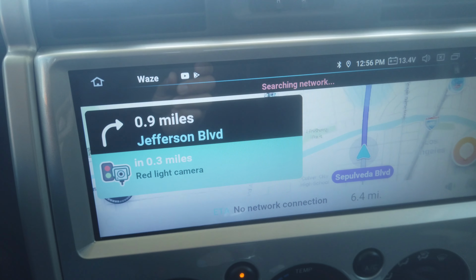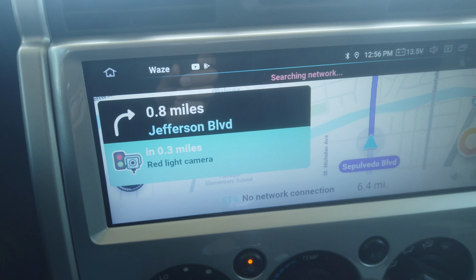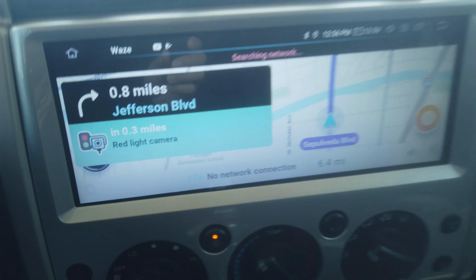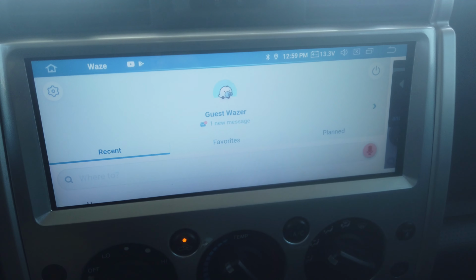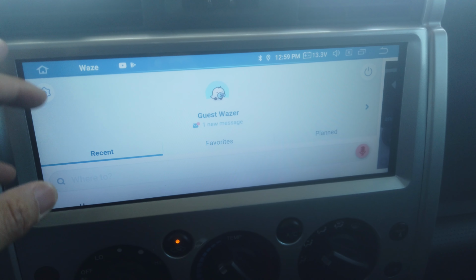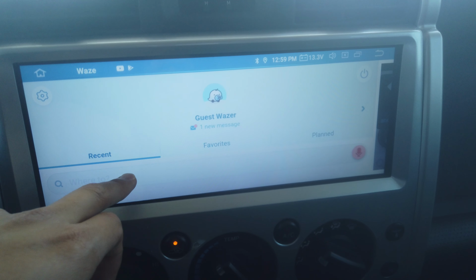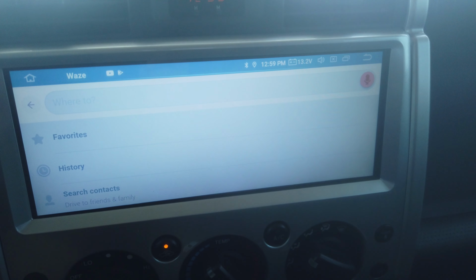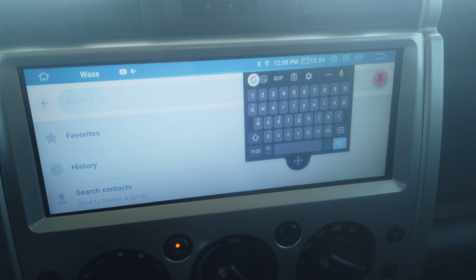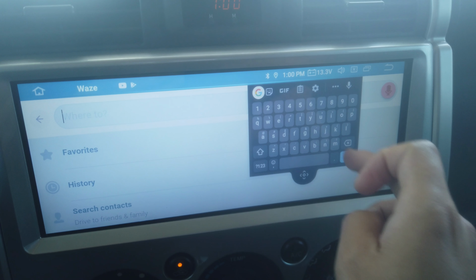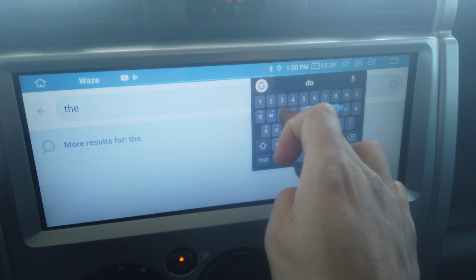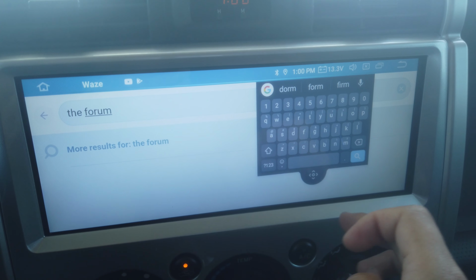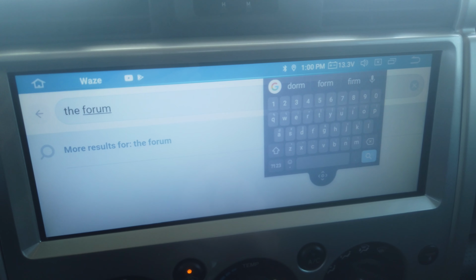I'm still able to receive these sorts of notifications and warnings as I'm driving on no data. One of the drawbacks of having no data connected is that if I want to search for a brand new place to go to where I haven't been before, let's go to the Forum. The Forum. So now I have it typed in.